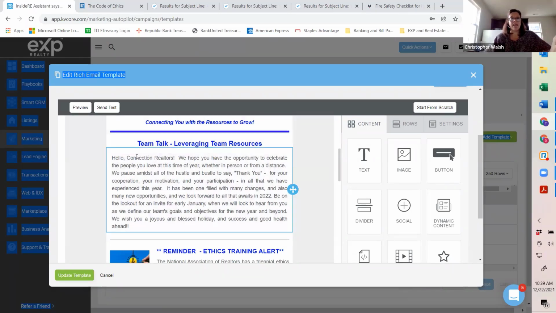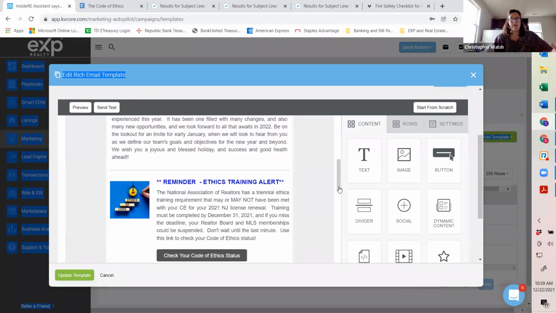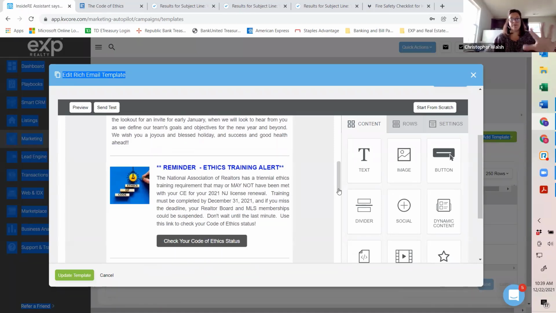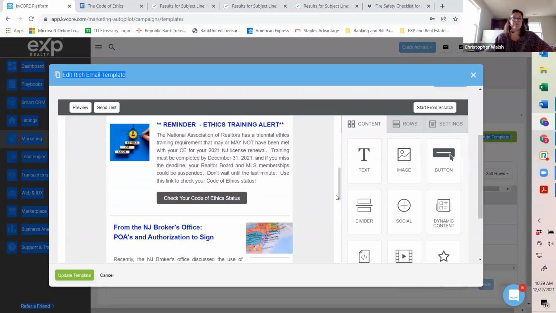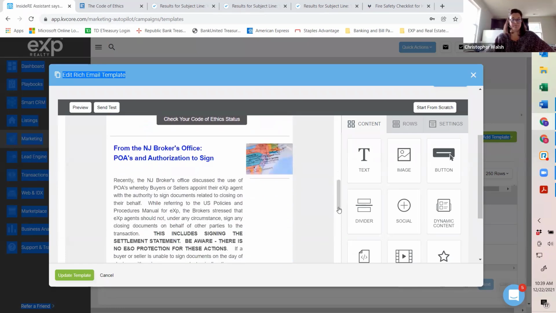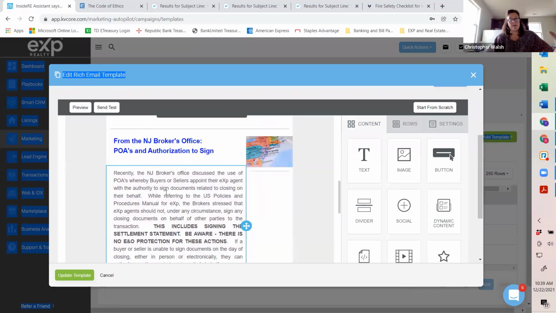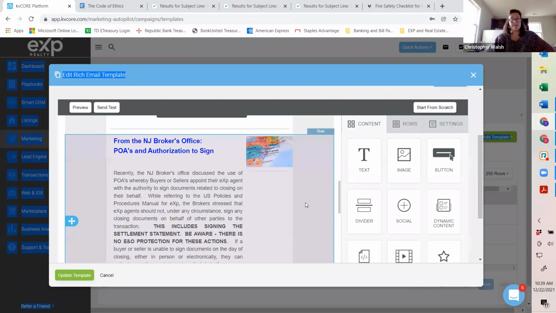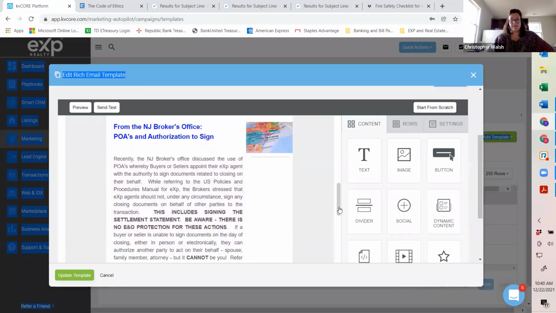So identifying some aspect of the team that I want to draw attention to. In this case, for this newsletter, I did my holiday message. I kept the ethics training because it's still relevant, because the deadline is December 31st. So I didn't change anything there. That was easy. I was able to move on pretty quickly to the next section. Remember, in the last newsletter, I highlighted the referral process with information from the broker's office. This time, a really big message at just last week's meeting was about powers of attorney and authorization to sign. So I wanted to make sure that I delivered that content to my team.